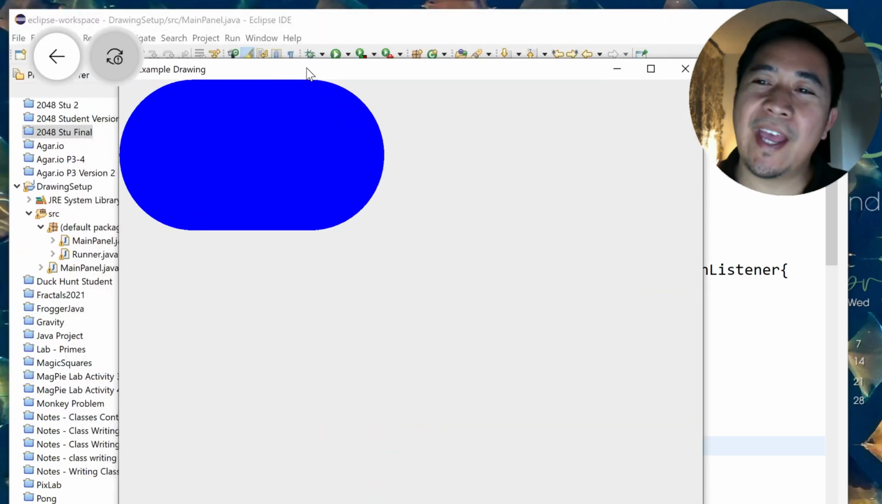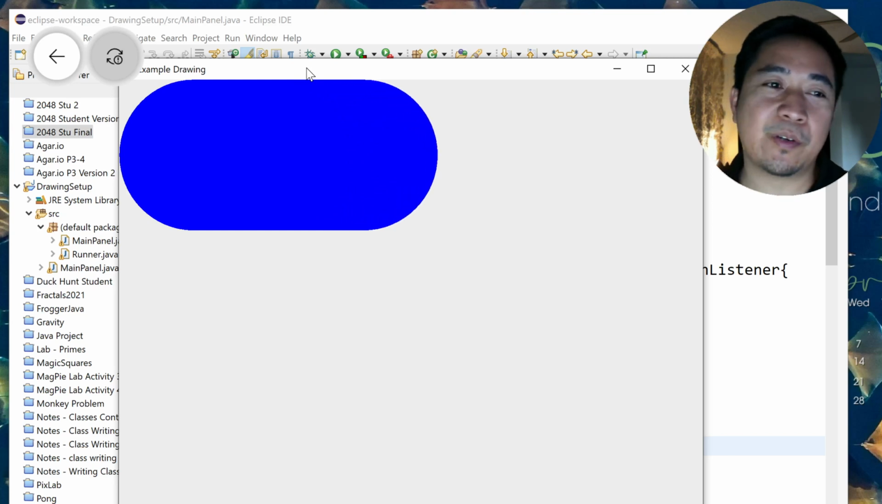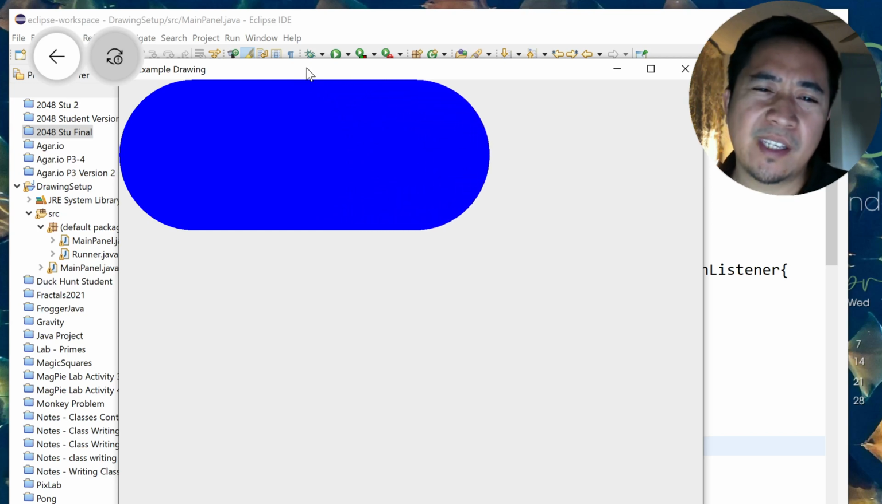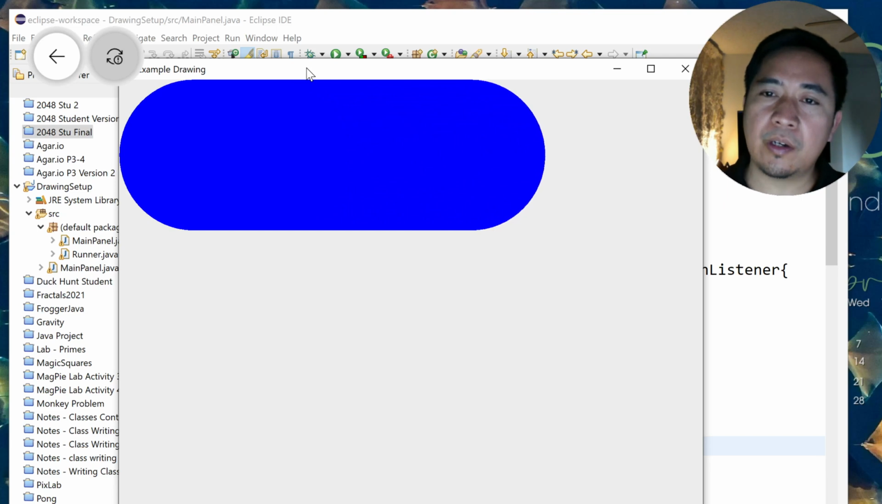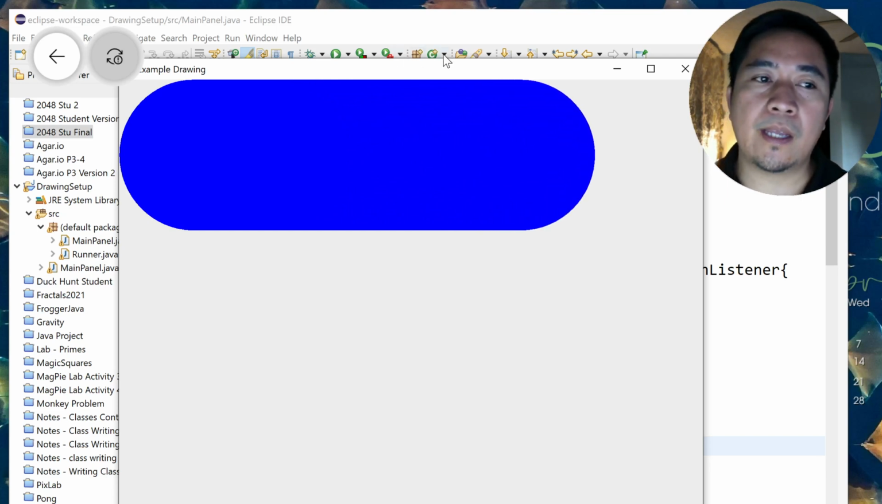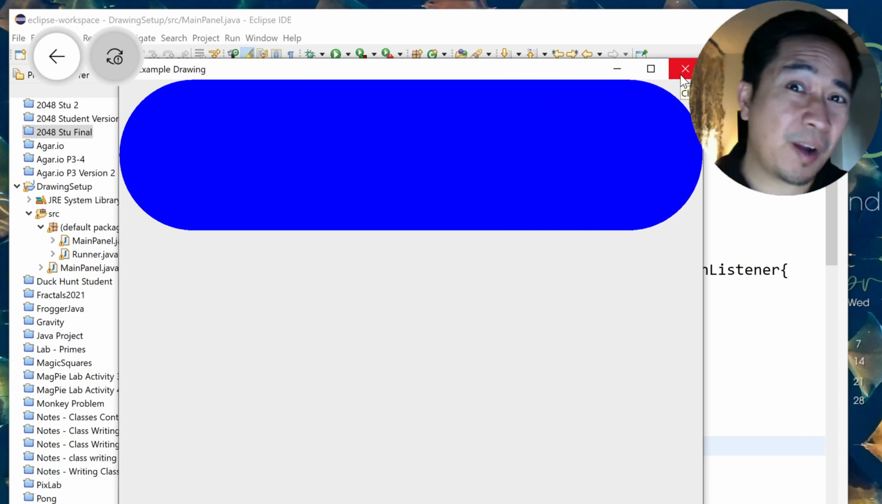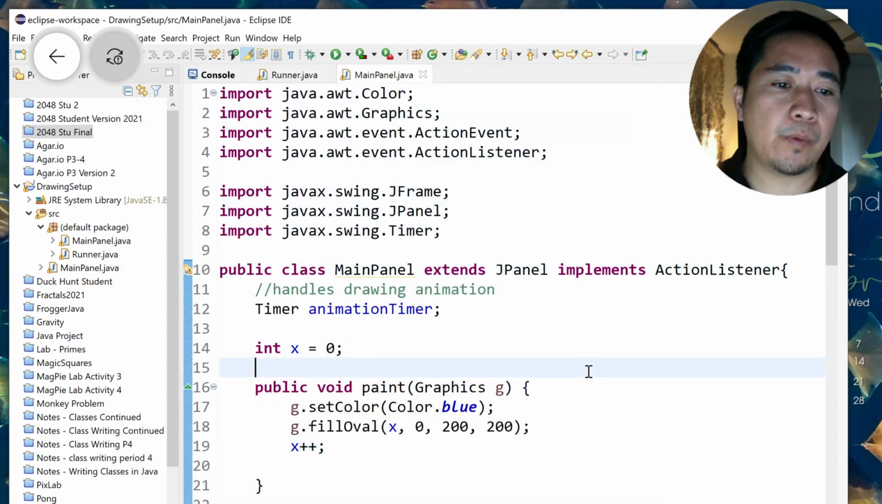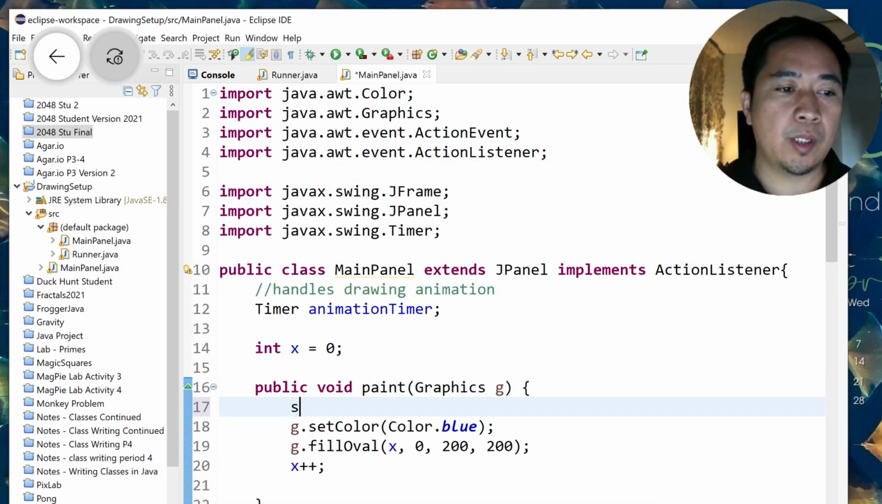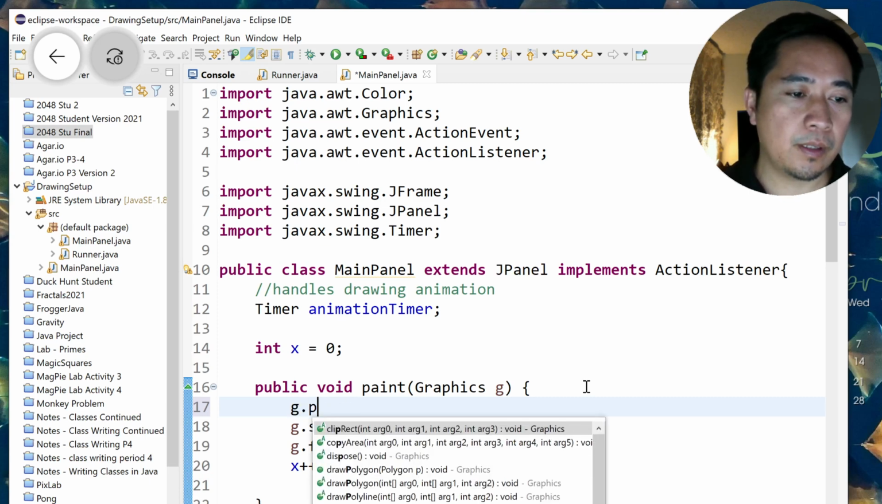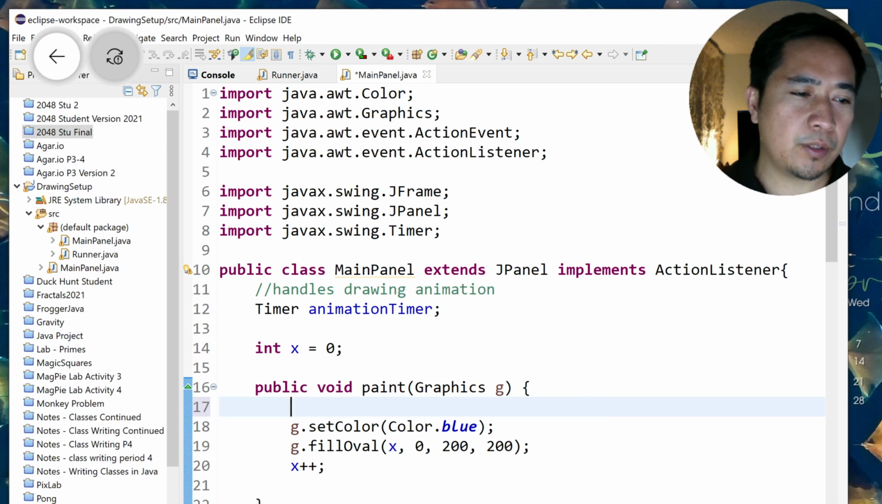But the only issue that we have right now, and maybe you want this for your code for whatever reason, is the fact that it doesn't refresh the current frame. It kind of draws over the previous frame. And for the most part, you're probably not going to want that. So what you want to do here is super.paintComponent.